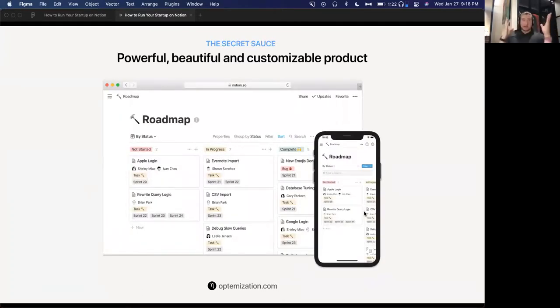Then, of course, there's the beautiful, powerful, and customizable product, on web, Mac, Windows, iPhone, iPad, whatever. Of course, it's not the best on all of those platforms, but nevertheless, it's accessible on all of them, which I think is very important.